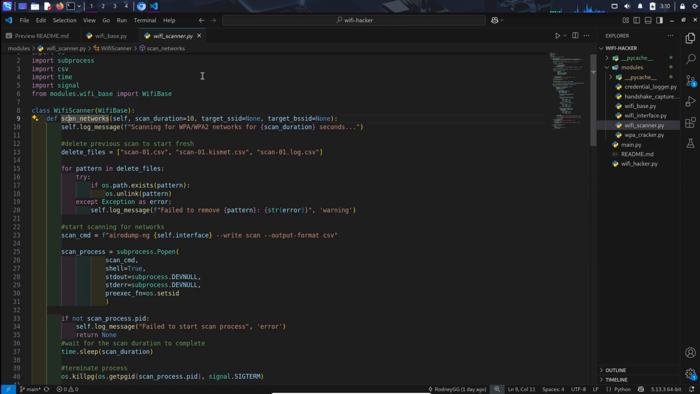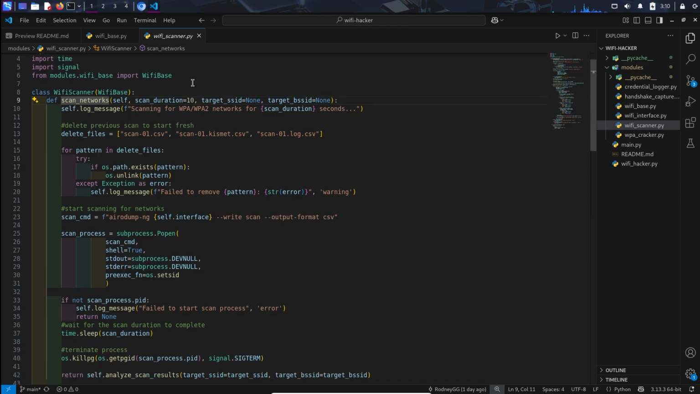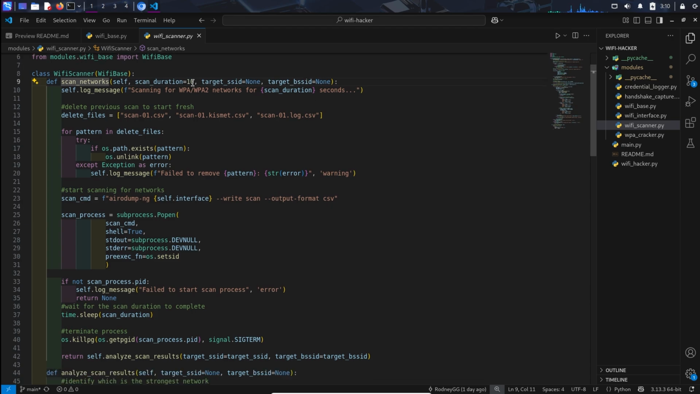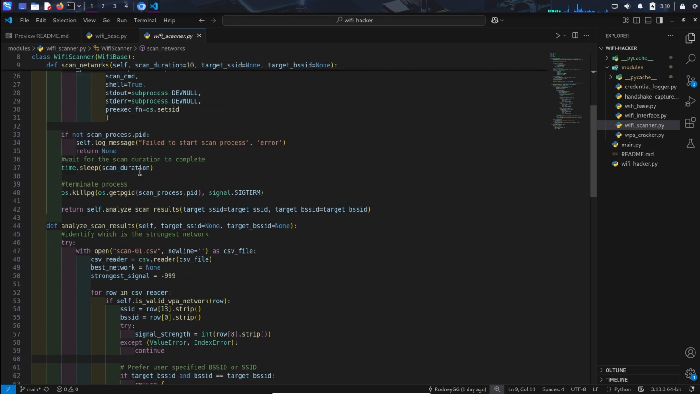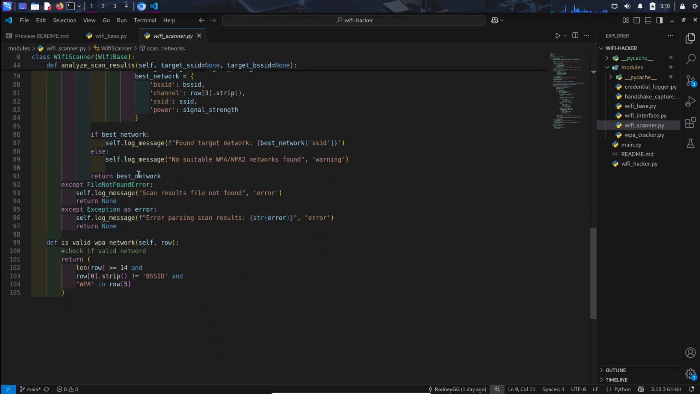So abstraction is also present here. Let me show an example. So it's valid WPA network. It presents scanning as a simple unified operation, abstracting complex CSV parsing and data processing. It provides validation through validation methods. So it's valid WPA network.